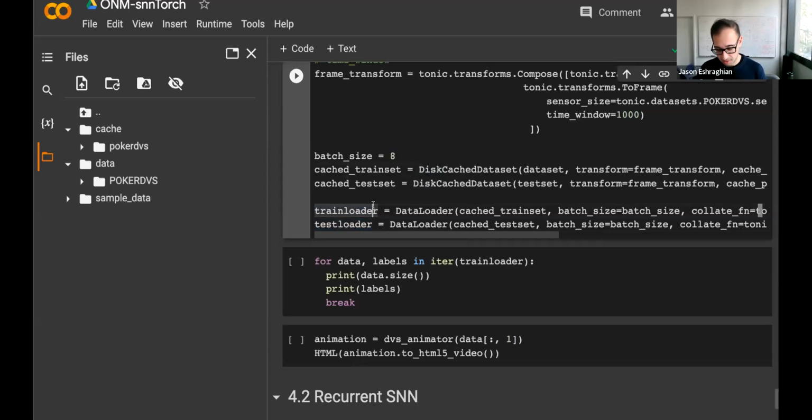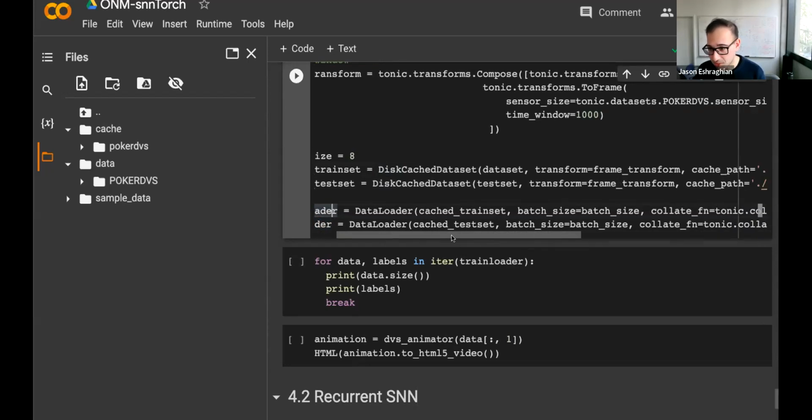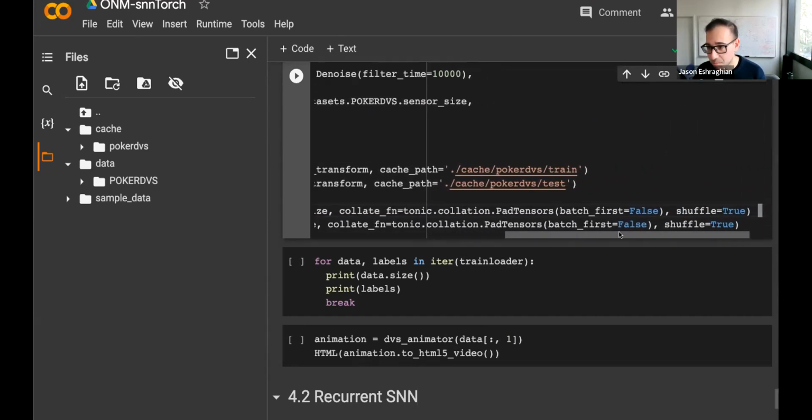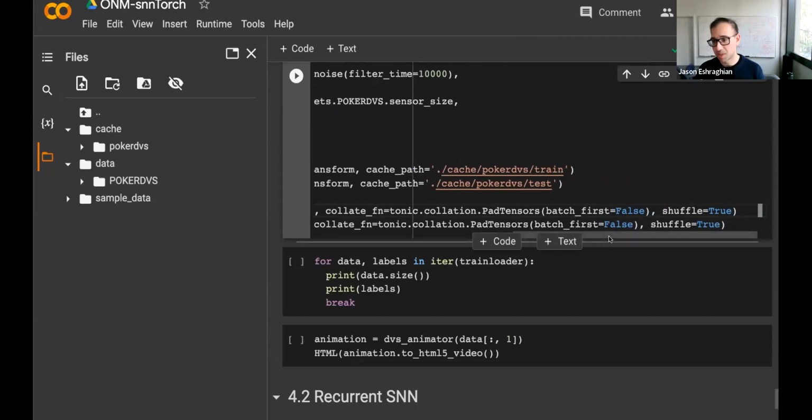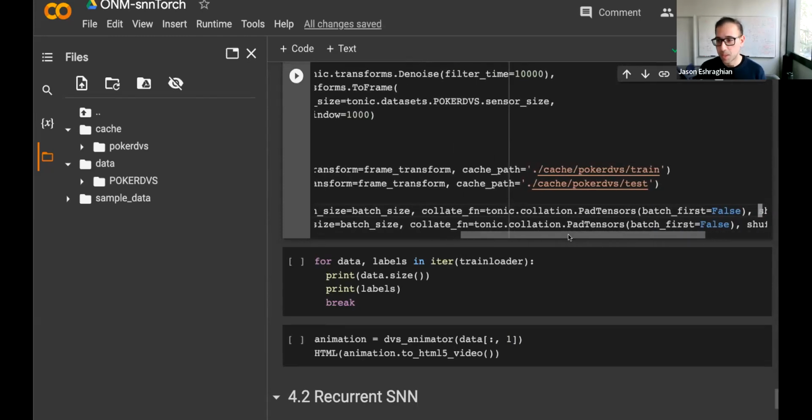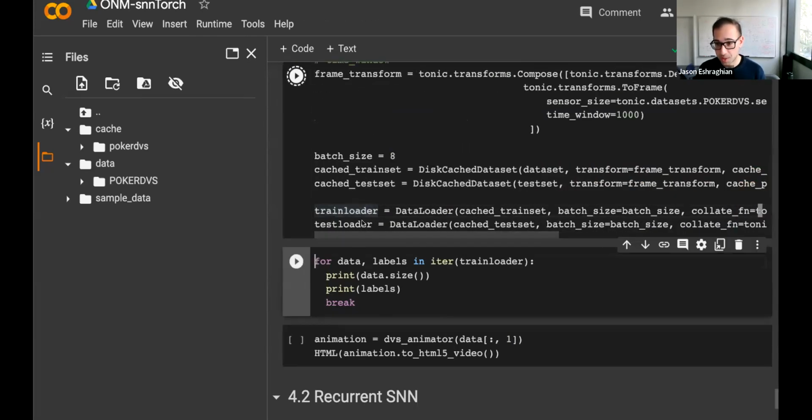Train loader, test loader, much like before. Any other interesting arguments? Batch first equals false, because snnTorch prefers seeing time as the first dimension, or the 0th dimension. And then I'll just run this.